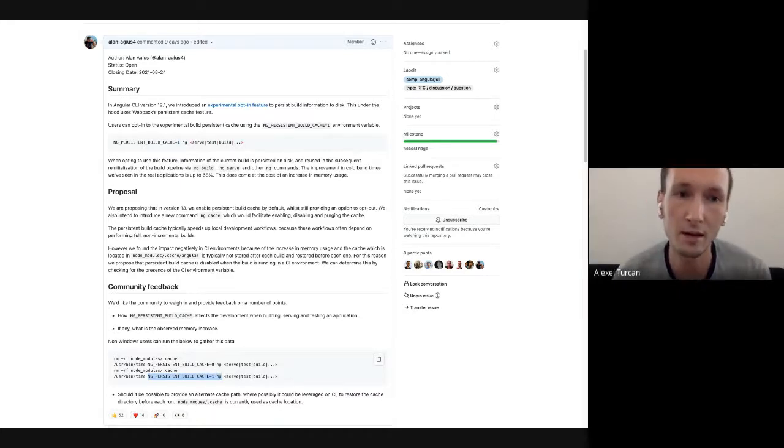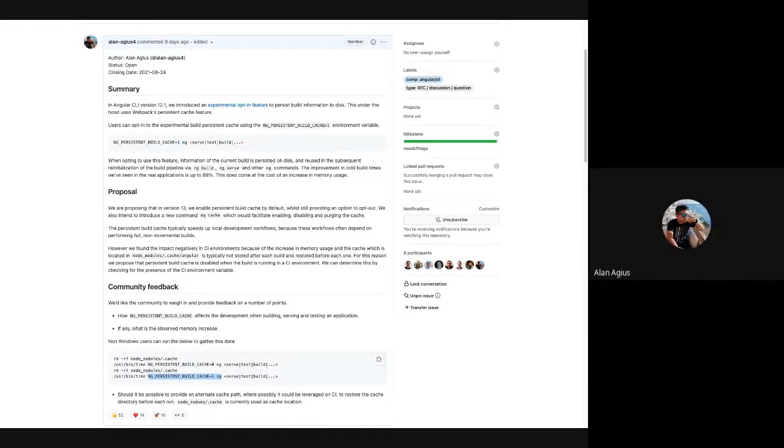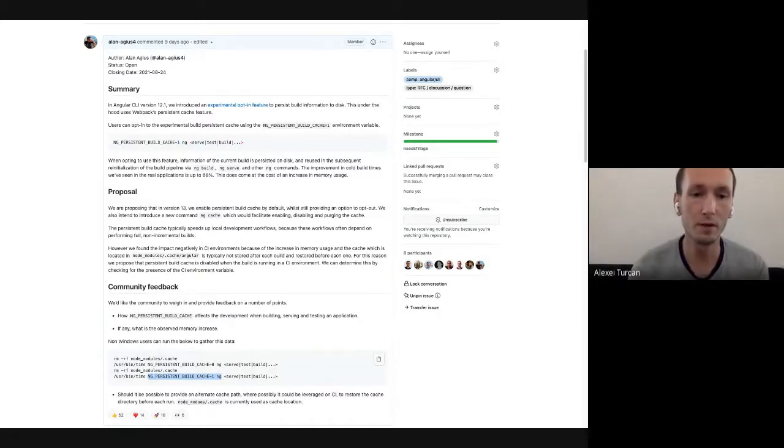Okay, got it. Thanks. When using the build cache to build for production builds, what happens is that results from Terser, CSS optimizations, and so on and so forth are stored on disk. So if a file didn't change, we do not need to re-optimize it for every build. Okay, got it. Thank you.